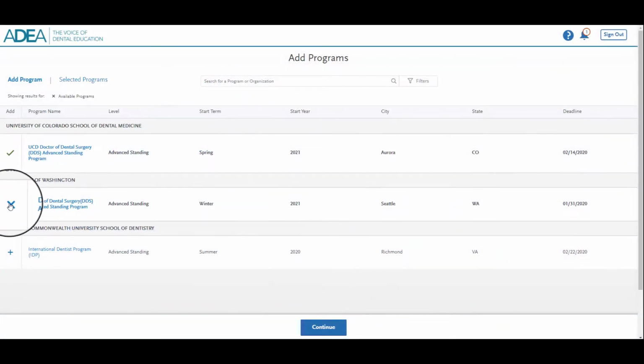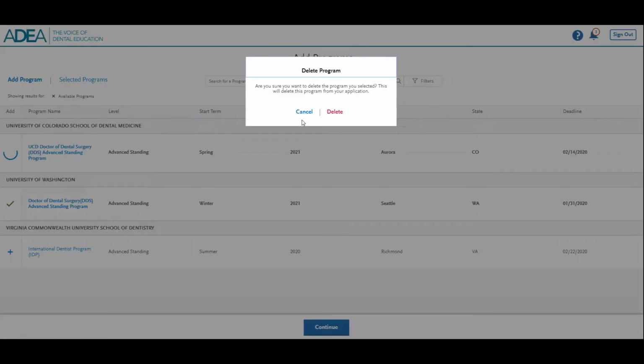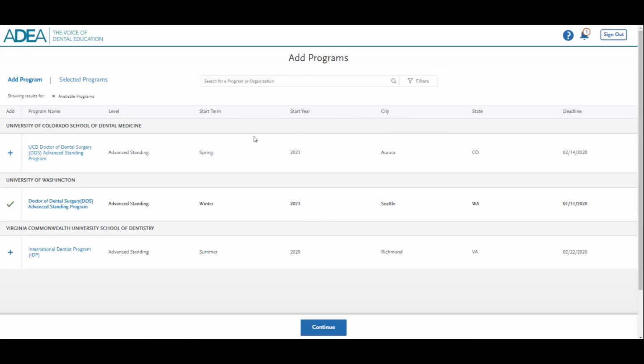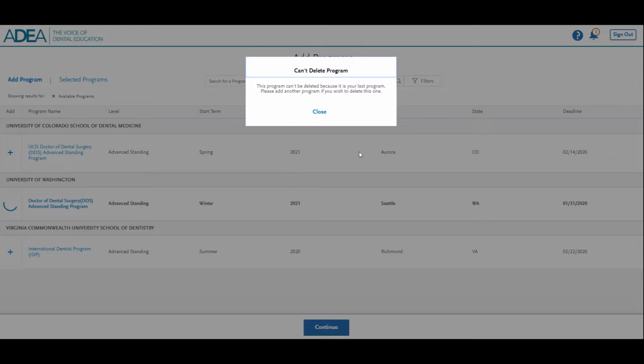Click the plus sign to select a program. Click the X to remove a program. You must add at least one program to your application before you can submit it.